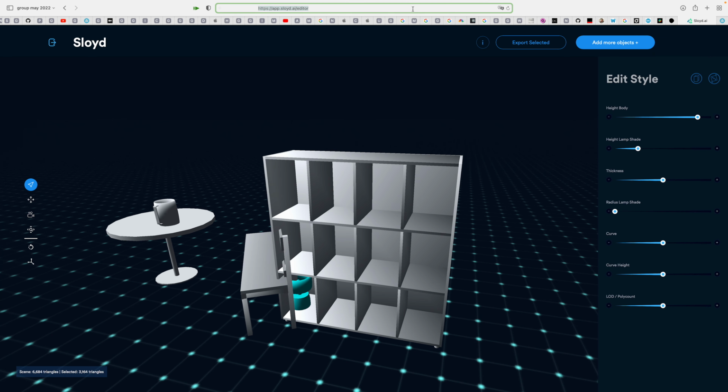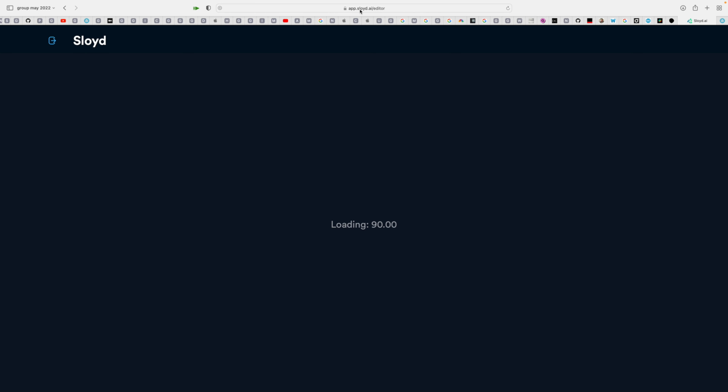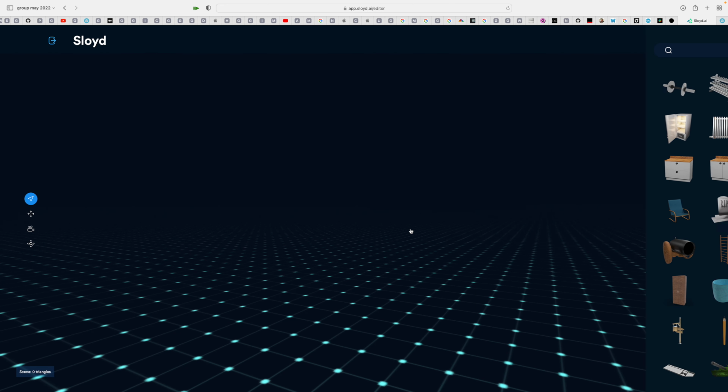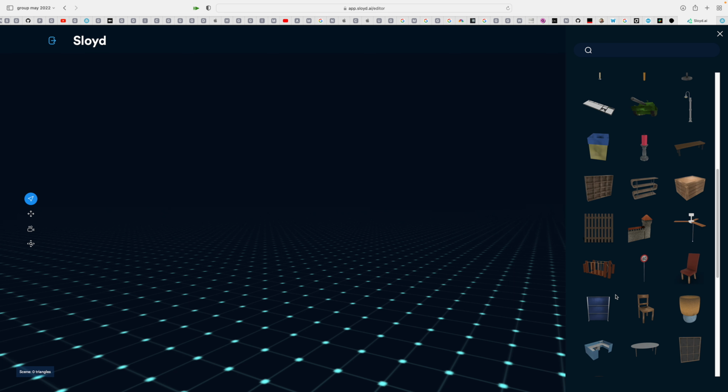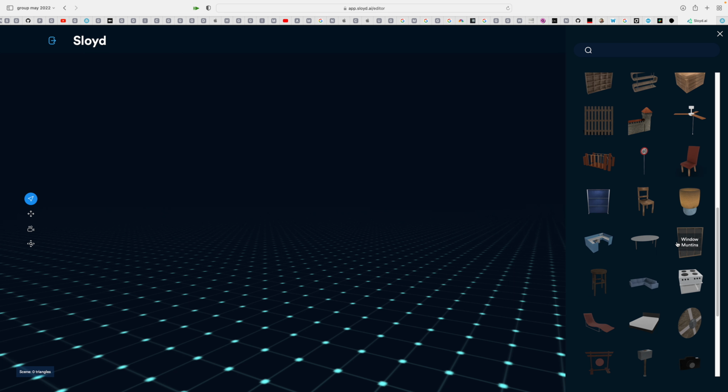But anyway, back to Sloyd. Okay, if I refresh this, I think I will lose everything. You need to sign up for Sloyd, and then you need to go to Discord. Anyway, you have to fill up a questionnaire. But this is the app link, app.sloyd.ai. You need a login to be able to do this. So at first you have nothing, and then you pick your objects.